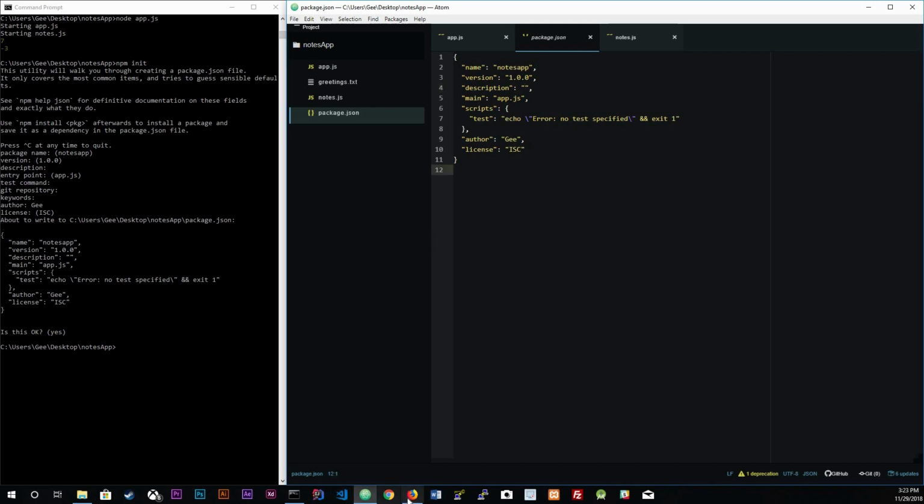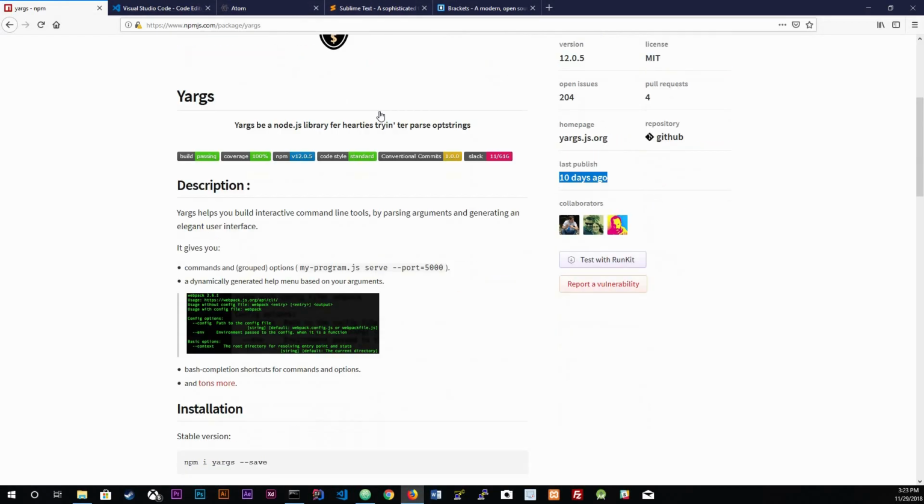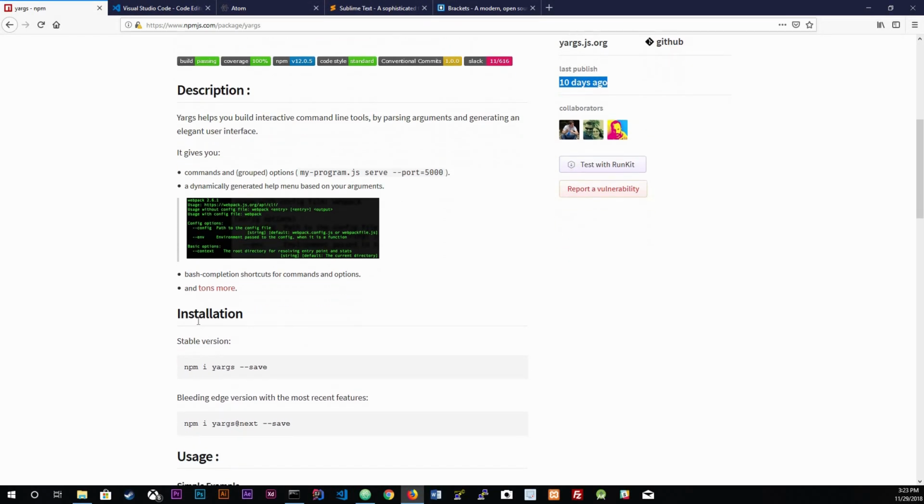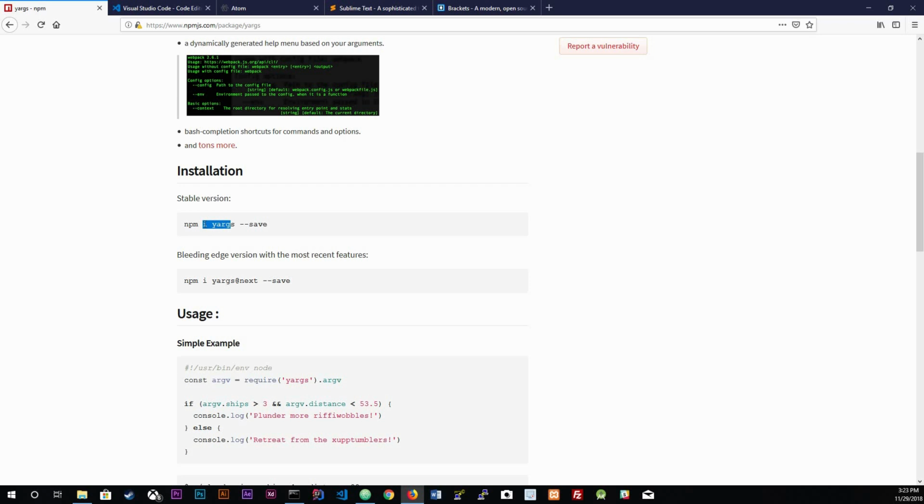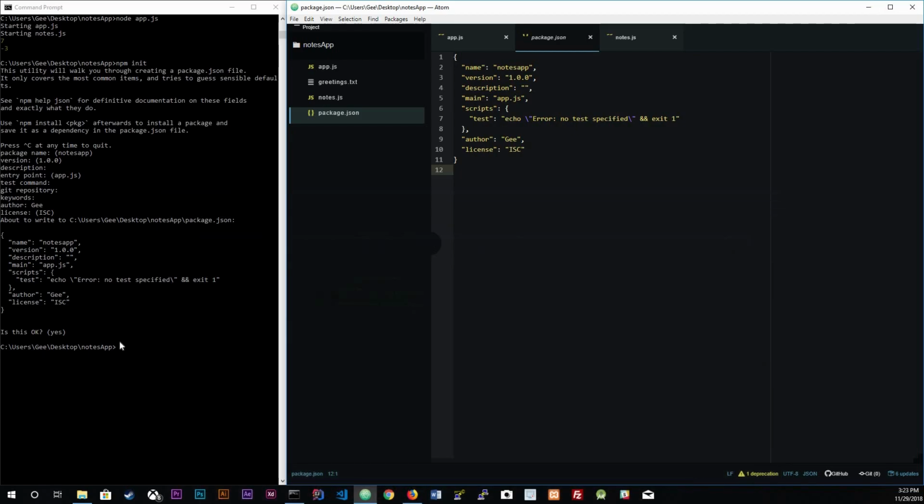But how do you install yargs? Well, it tells you, if you keep on going here, it tells you how to install, right? npm I, which means install, yargs, save. So let's do it, and I'm going to explain it in a bit. npm, you could either type in I or install.